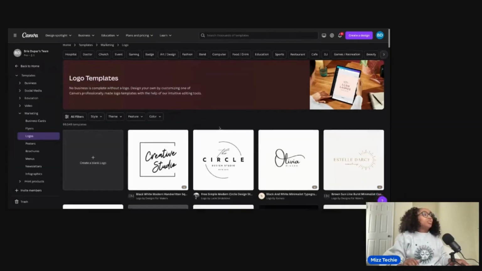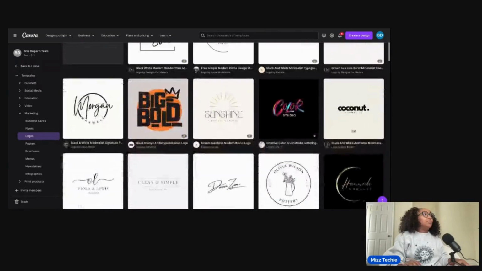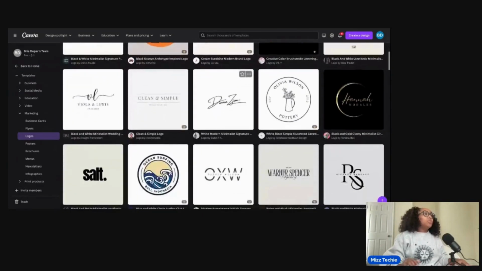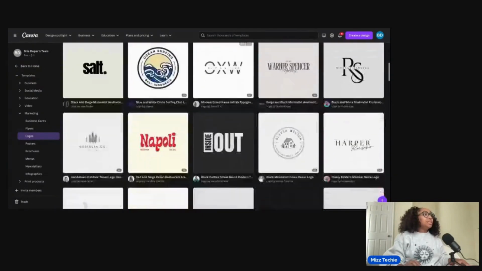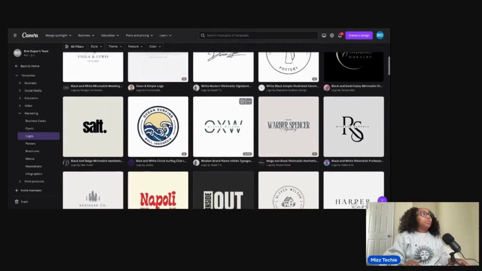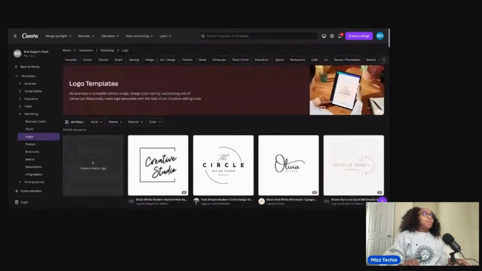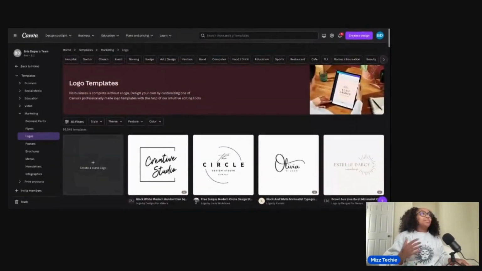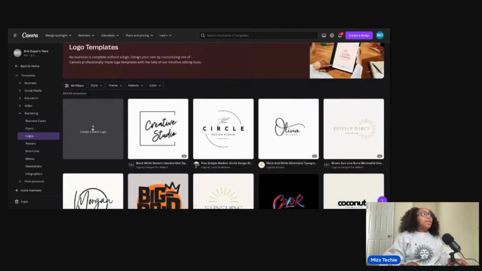And so what's great is it also has different kinds of templates you can go off of that you can adjust. And again, these are only just for examples. You never want to use someone else's pre-made design as your own, because then that's kind of like a copyright strike. You can't steal someone's design. That's their IP, their intellectual property. So what we're going to do today is we're going to create a blank one.